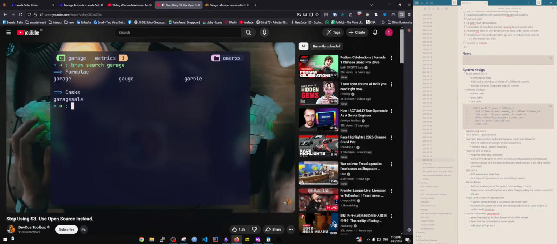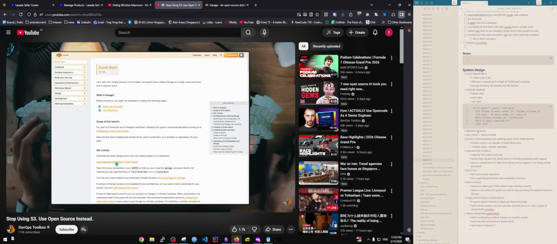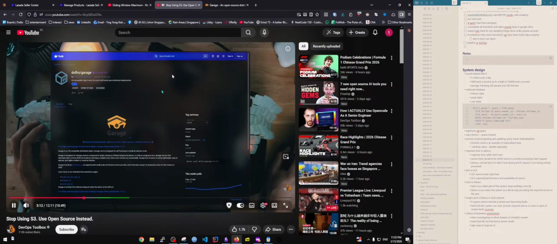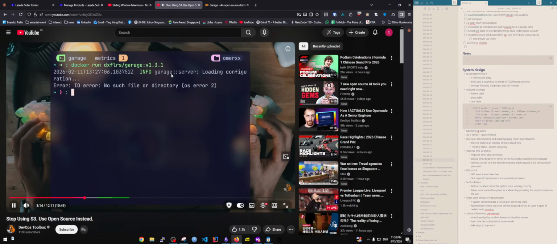Now, I thought I'd be able to pre-install it, but not only am I not sure what the Garage in Homebrew is for, it's not officially documented on their website. The release builds don't offer a Darwin option for my Mac, so I went with the containerized option. We can run it, but it'll immediately fail asking for a configuration file.